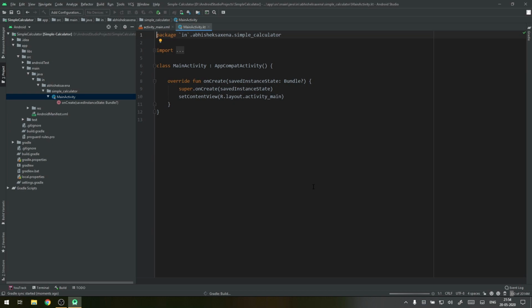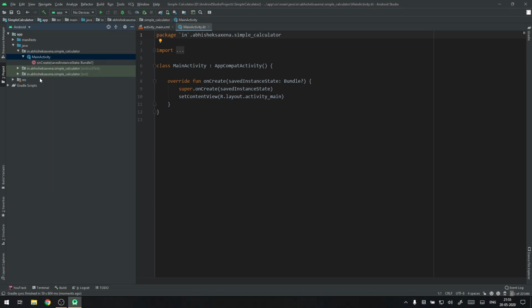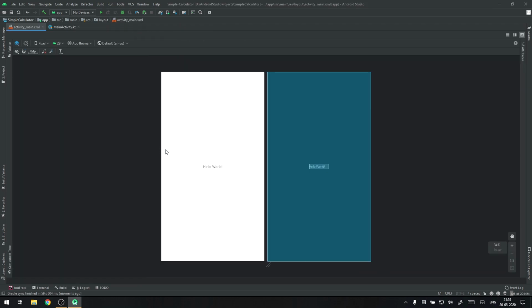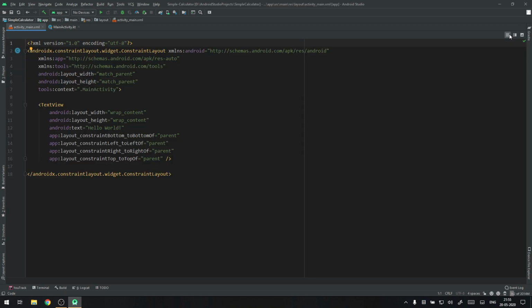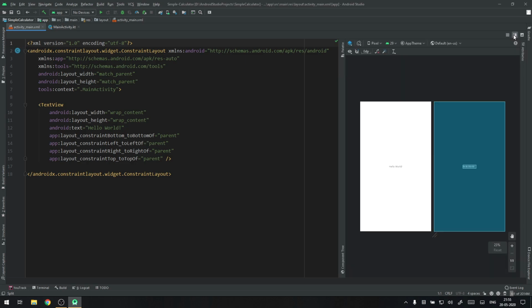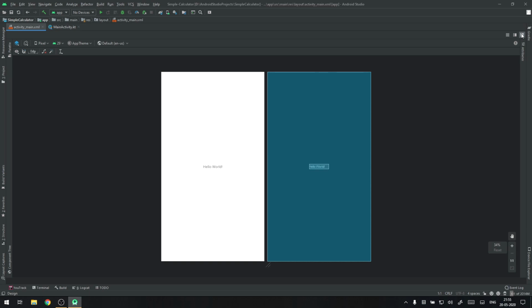Once built, head to the res directory, then layout, and then open activity_main.xml. By default, it will have a constraint layout and a hello world text view. To view the code, go to these three icons. First, to view the code. Second, to view the code and the preview. And third, to preview just the output screen. Click the second icon to view code along with the preview.